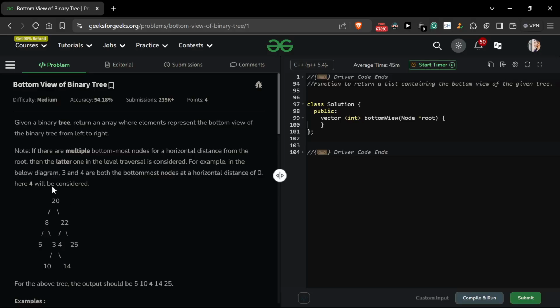Here we go. We have a question, bottom view of a binary tree. The question is pretty self-explanatory, but we still read the problem description. Given a binary tree, we have to return the array representing the bottom view.